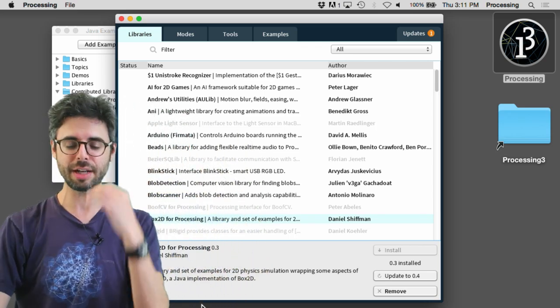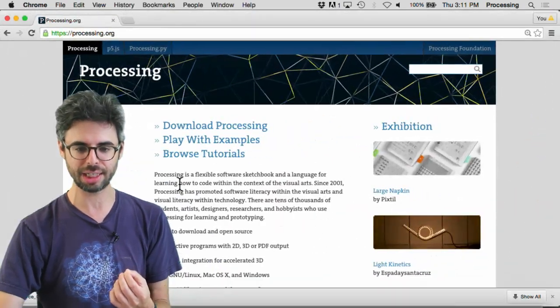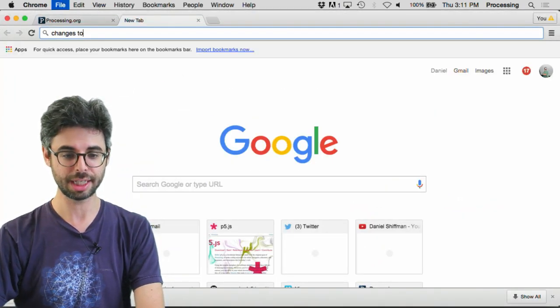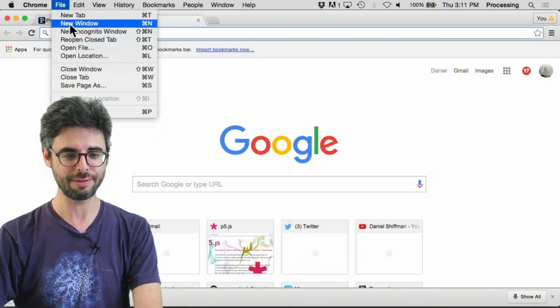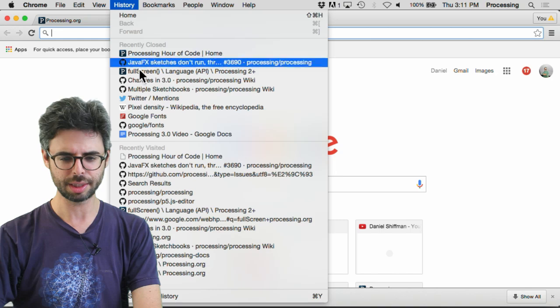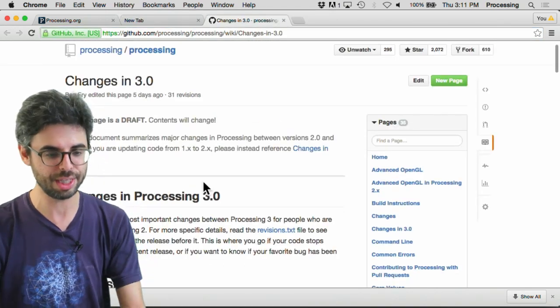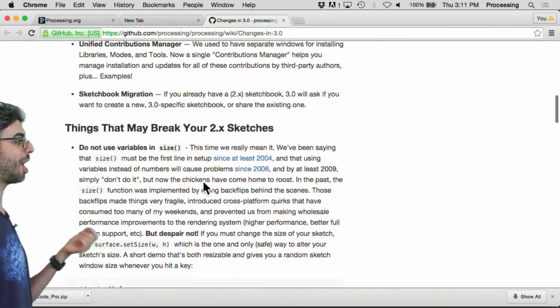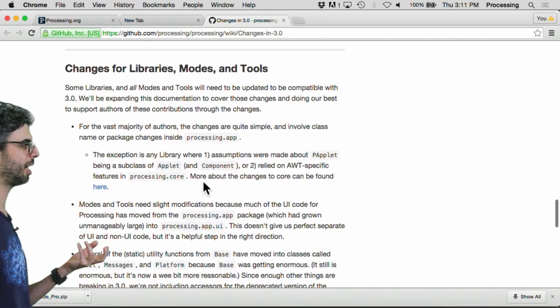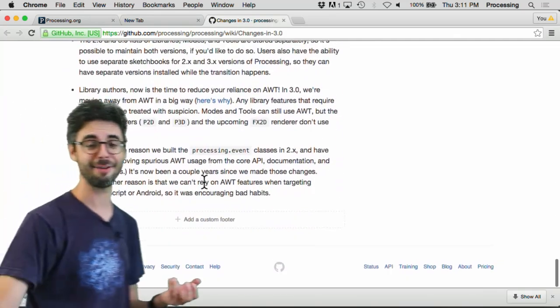For a lot more technical implementation details, you can go find the Changes in 3.0 wiki, and a lot of what I talked about here is described and explained in even more detail. I'm sure there are many things that I forgot.